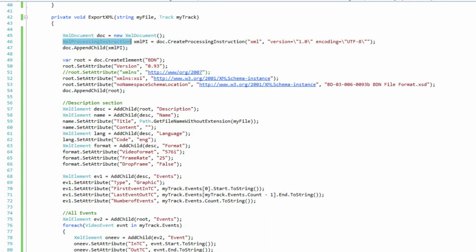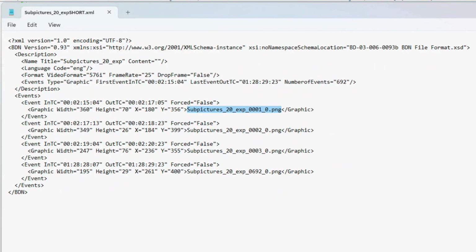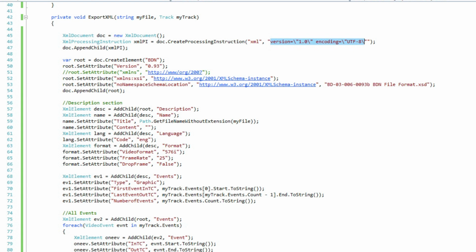Then I'm going to get the processing instructions, and to do that we use a doc.create processing instructions, and then I'm going to pass it XML and version 1.0 encoding UTF-8. So it's going to create the XML and the version and encoding information. So if we come back and look here, it's the XML entry here. Then we'll have a version 1.0 and encoding UTF-8. After that is done, we will append that child to the document.